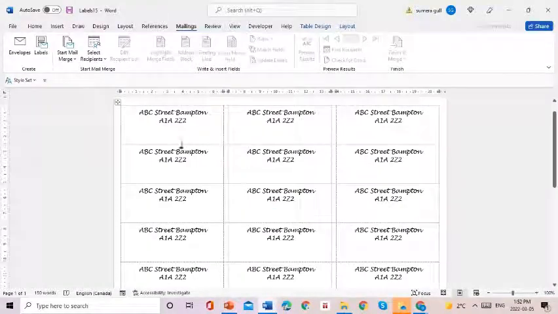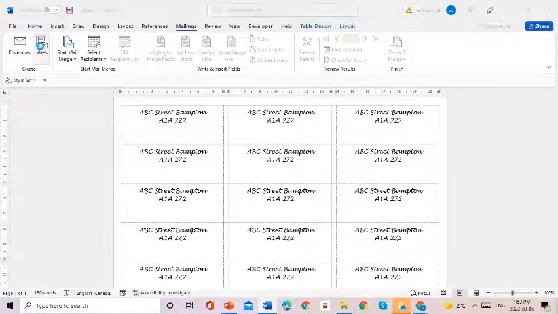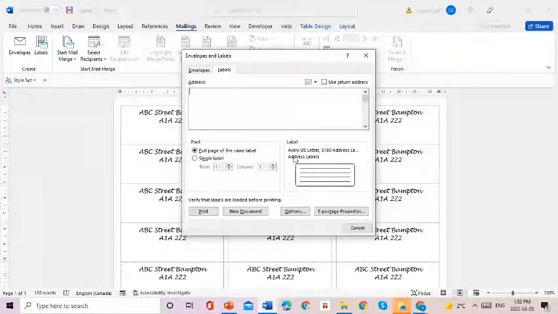You can see this sheet is already open here, which I have just created. But how can I do that? Just go to the Mailings tab first. When you are on the Mailings tab, you have to come to Labels. When you click Labels, this box has opened right here. The big white box is for the address.